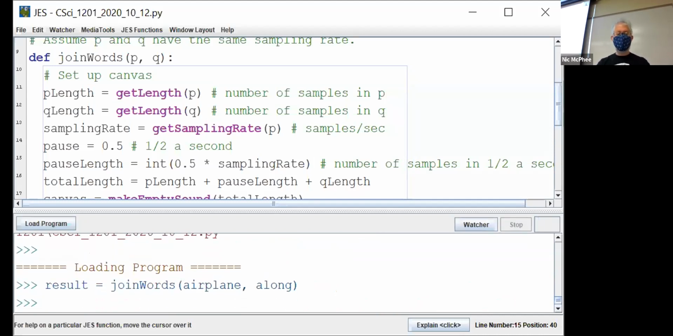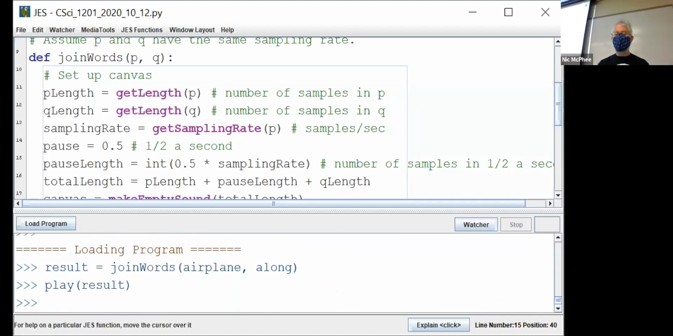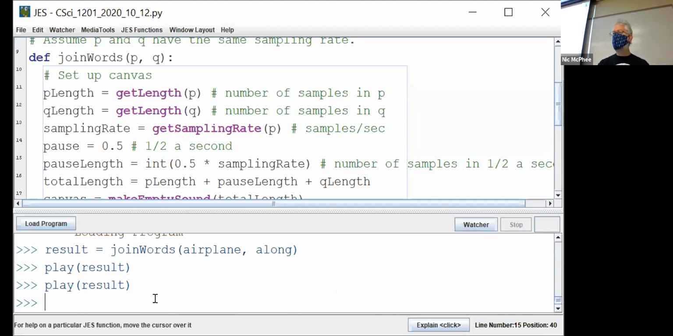Oh, it worked better that time. Play result. Airplane, along. Did it? The pause was maybe a little longer than it could have been, but airplane, along, a half second is actually a pretty long pause in human speech. We probably could shift that to a quarter second or even slightly less. But that illustrated the point.